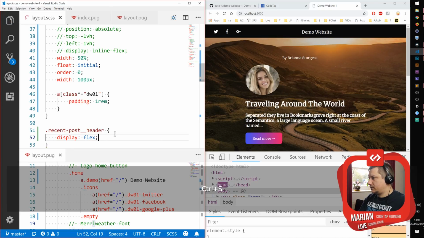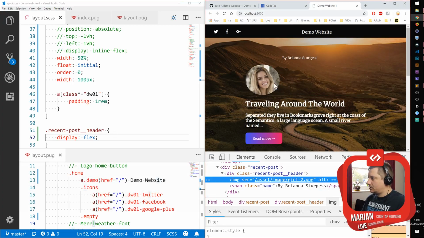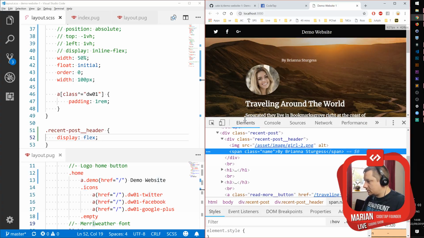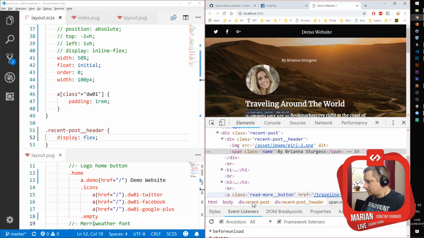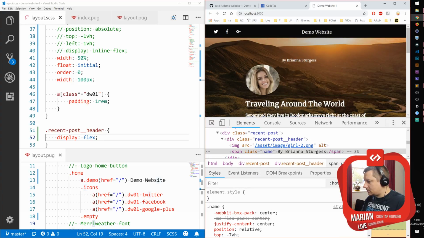Save it. Let's see if something happened. Yeah, something did happen. Now let's see if we have extra styles. Is this span? Come on, go up. Styles. You again have some styling over there. Okay, what's the name of it?